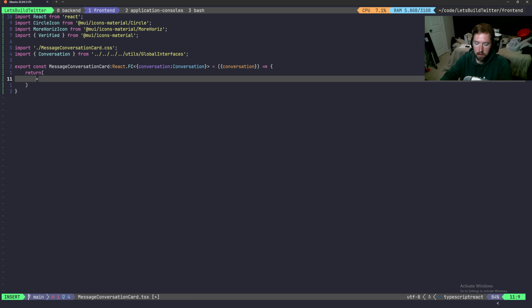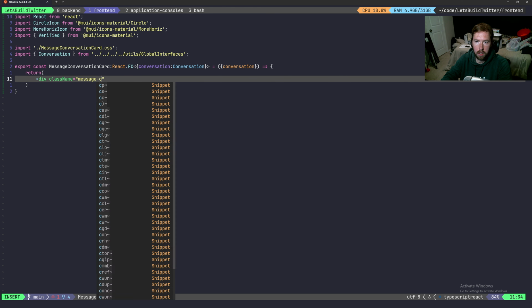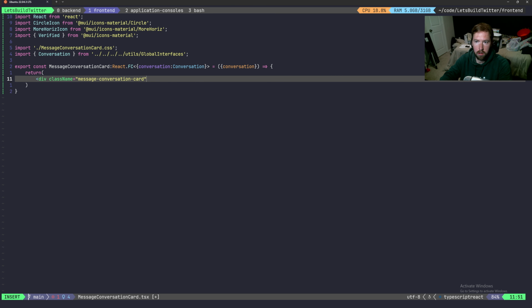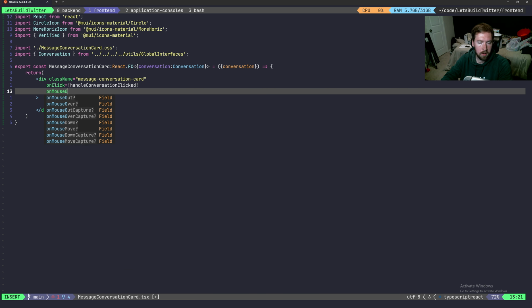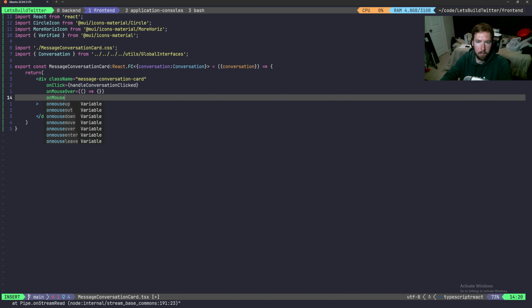We're going to go ahead and return a div, with a className equal to message-conversation-card. And inside here, we're going to have a couple of things. So we'll set these up in a second, but here we'll have an onClick equal to, and this is going to be handleConversationClicked. And then we'll have an onMouseOver equal to, and then here we'll set up some code in a second. And I don't know why it did that. I don't know what you're doing, bud, but okay. And we'll also have an onMouseLeave.